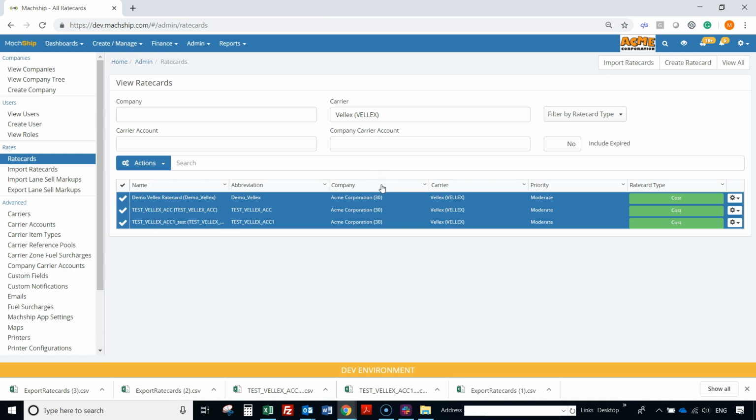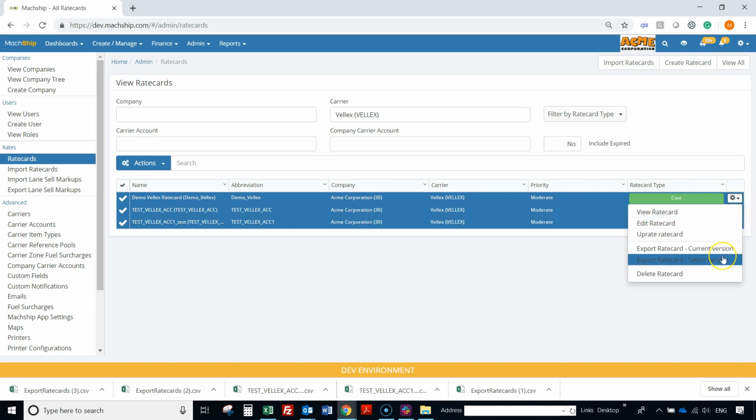Should you wish to undertake the export on just an individual rate card, you can do this by selecting the cog on the right and selecting to export either the current version or for a particular version, selecting the Select Version Export. This runs similar to how it does with the bulk export.